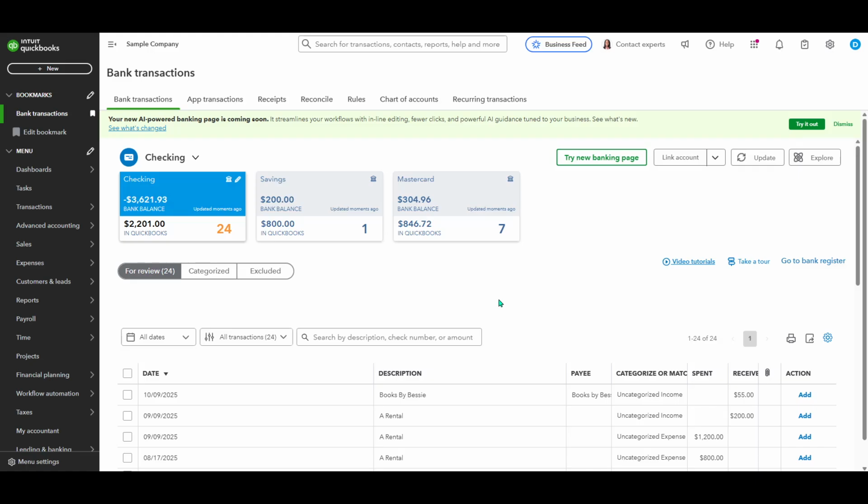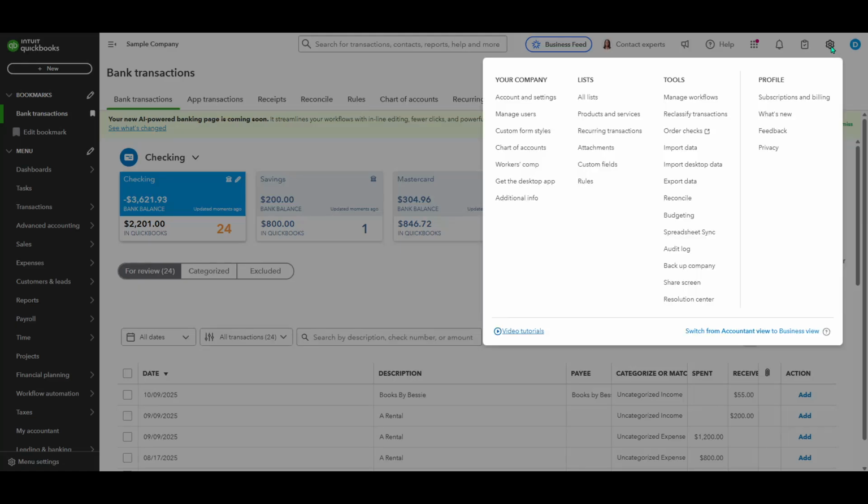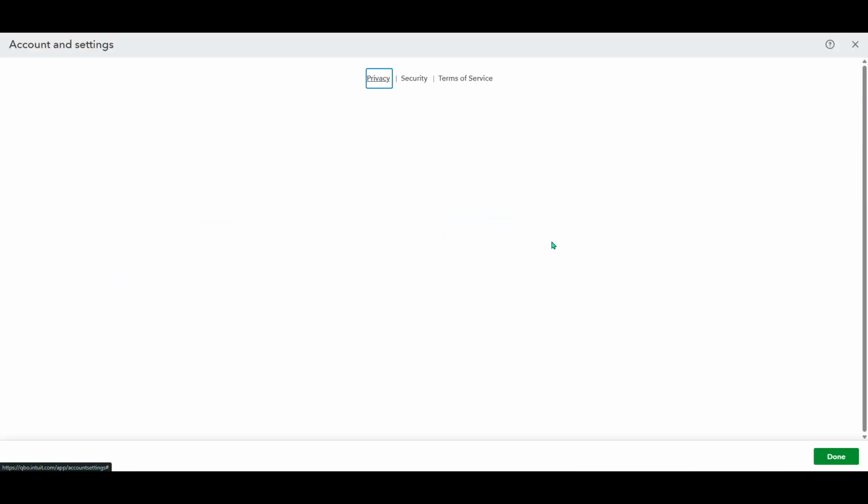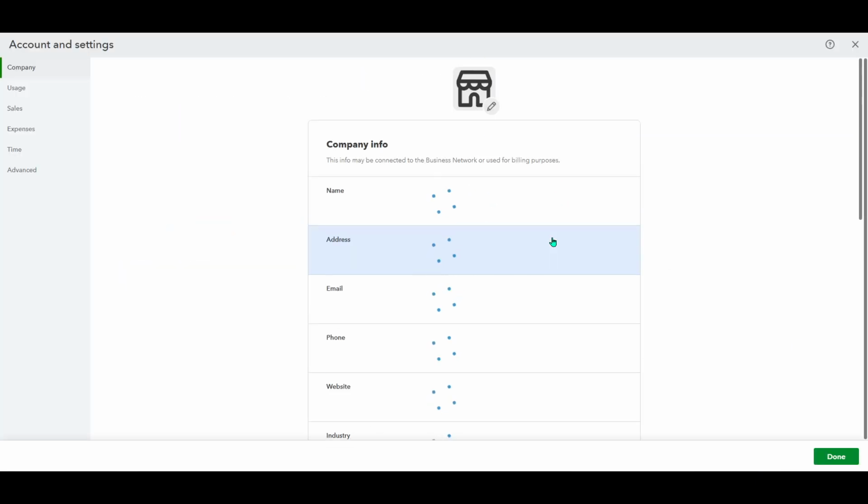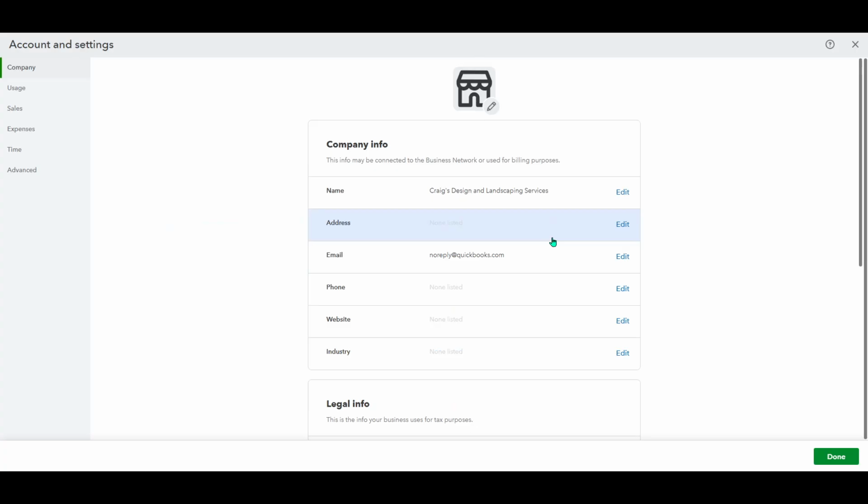To begin, direct your attention to the top right of your QuickBooks Online screen, where you'll find the gear icon. This is your gateway to many of the platform's settings, so click on it. Once you do that, a drop-down menu will appear. From this menu, select Account and Settings. This section is where you configure many of the foundational aspects of your QuickBooks account.